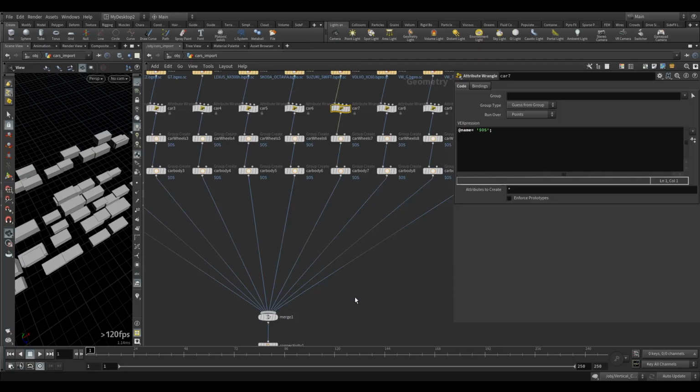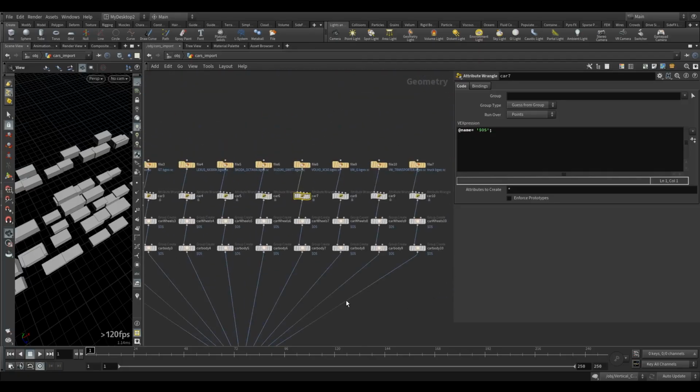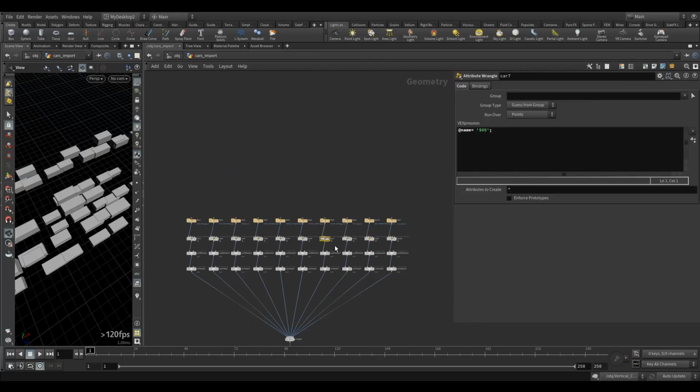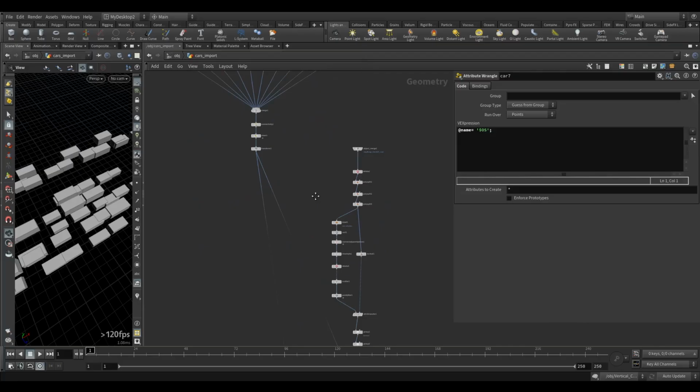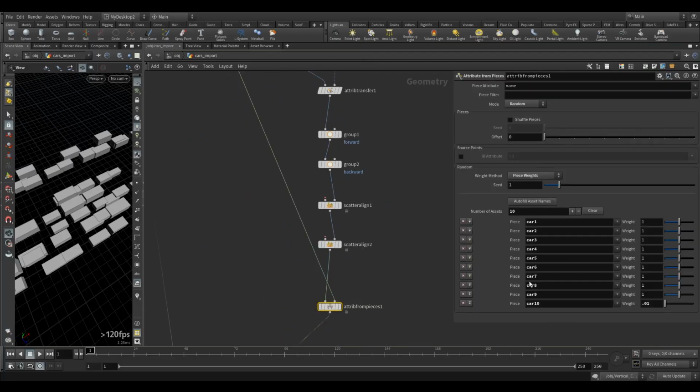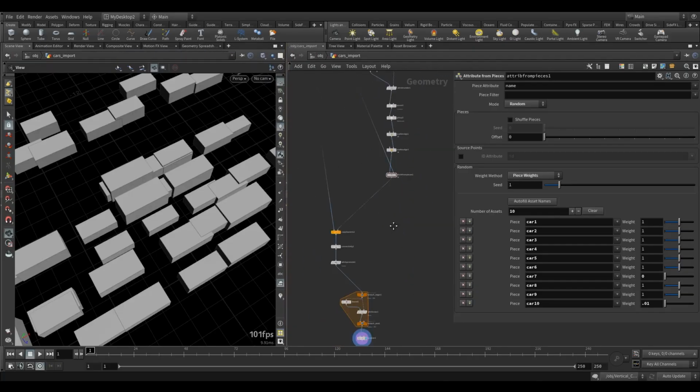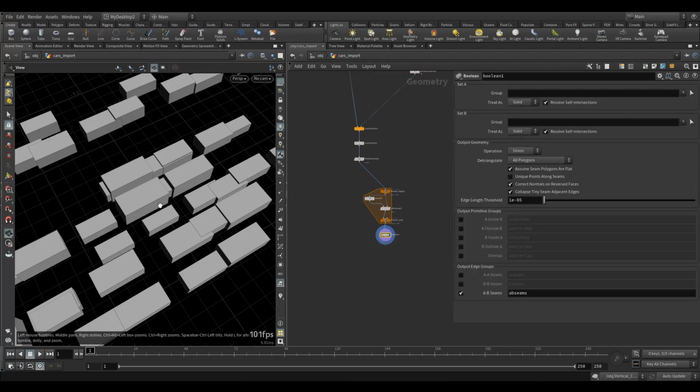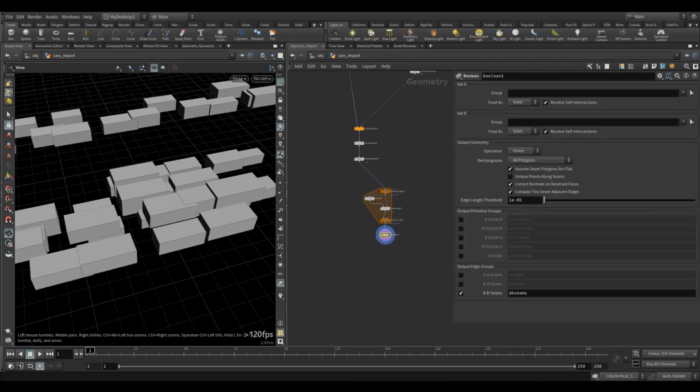This is another reason why this system is handy. So this Volvo car 7, the name attribute is car 7. So if I come down here, attribute from pieces, car 7, set that to 0. So then I'll have none of them. You see a little change, so they're being replaced with other cars, and it's easy as that. That's what's great about this whole proceduralism.